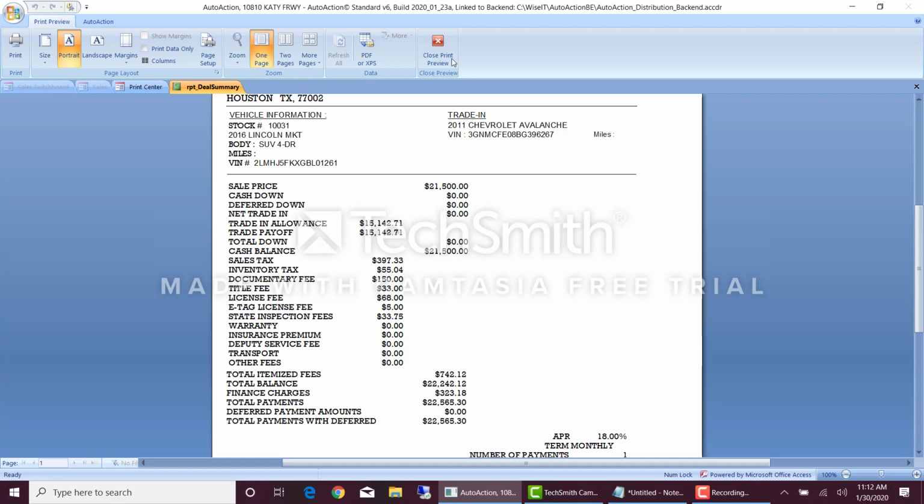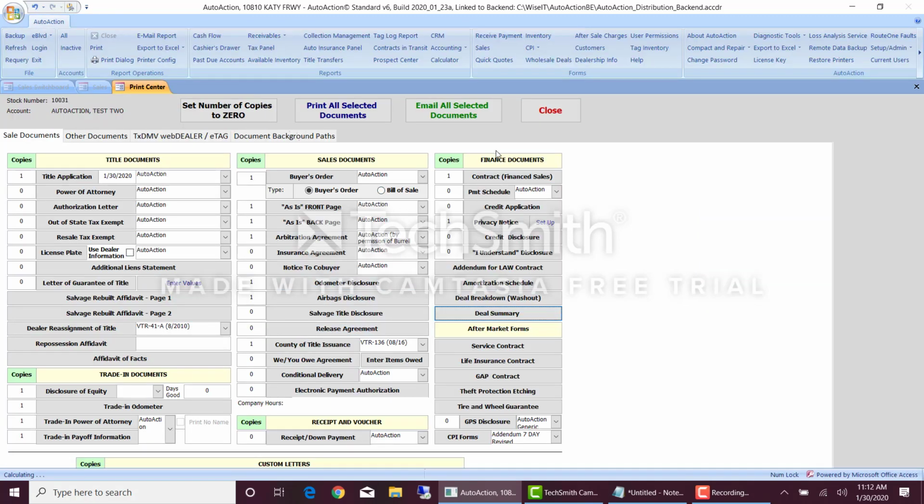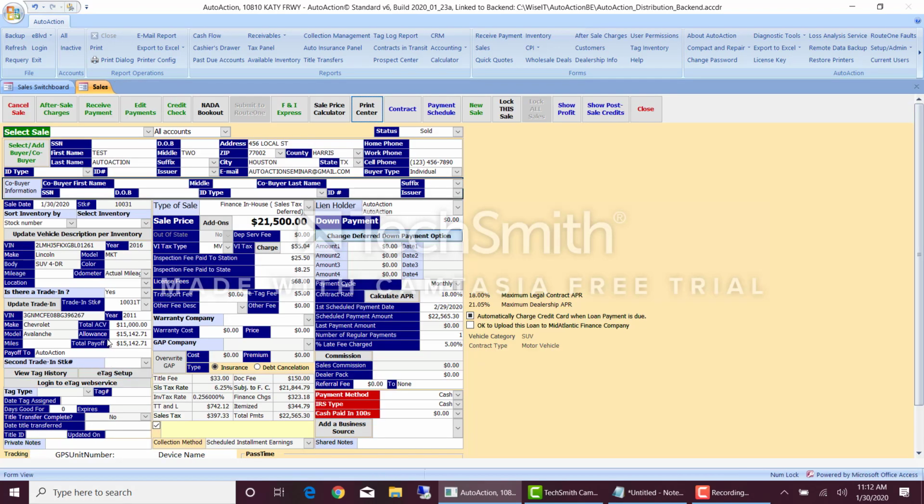Now this is the second scenario where the trade-in payoff is equal to the allowance on the vehicle. There are some scenarios where the dealer will give to the customer more than what the vehicle payoff is. For example, the dealer believes he can give to the customer an allowance of $17,000 here, or $500.